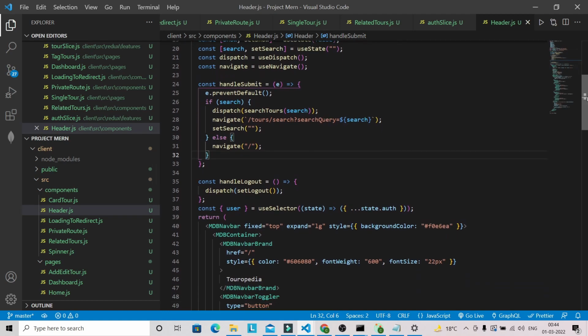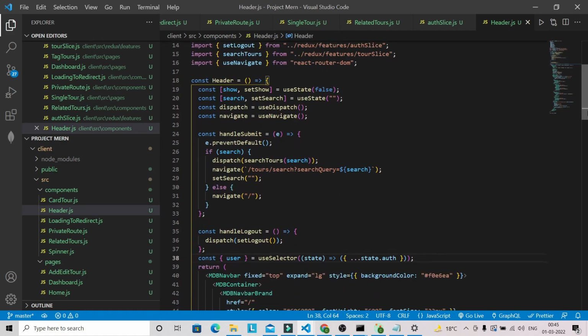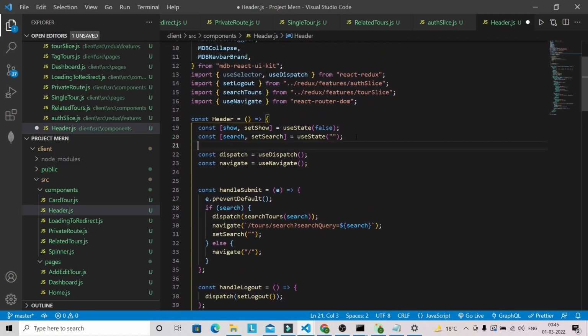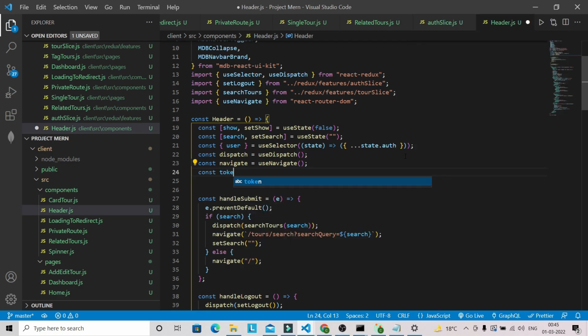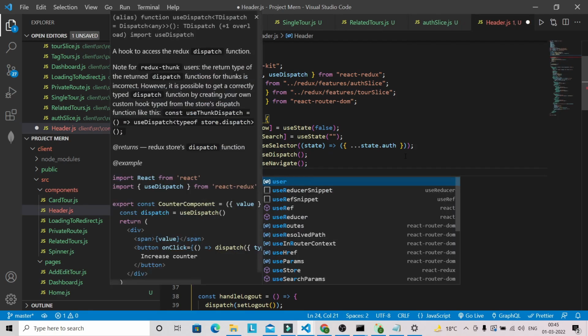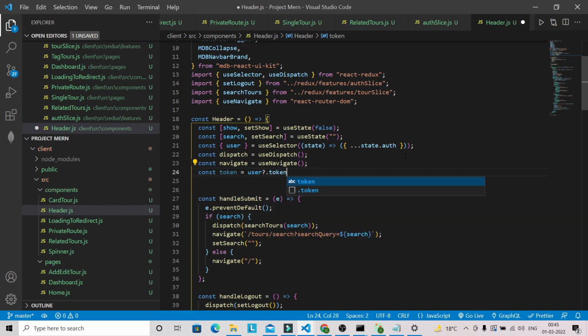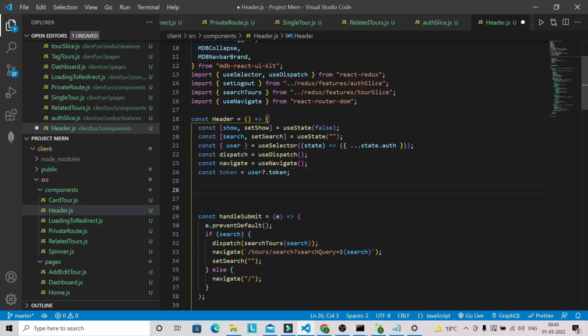And here what I have to do, so we have to bring the token from the user. So we have already this one use selected, so I'm just going to cut this one and it should be here ideally. And now I need token. Okay, so const token, and I'm going to check like if we have the token inside this user, then let's have the token. And here we can check like if you have the token.